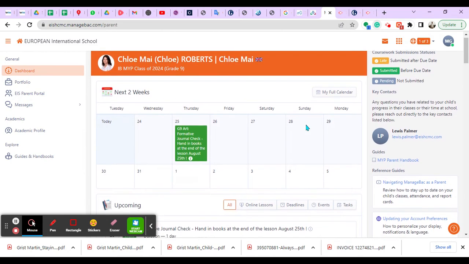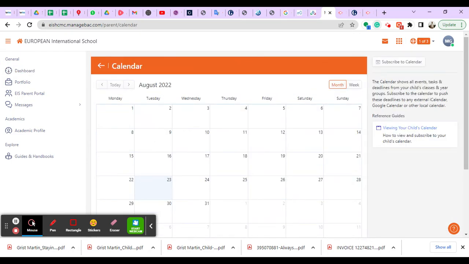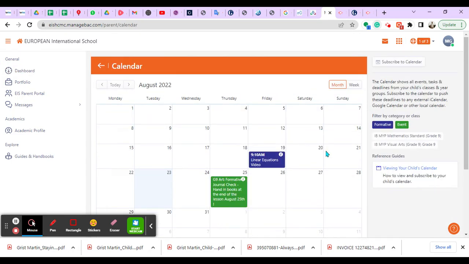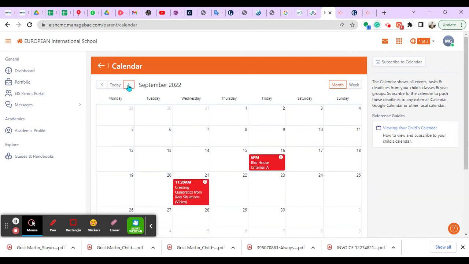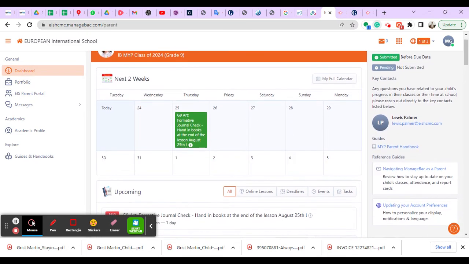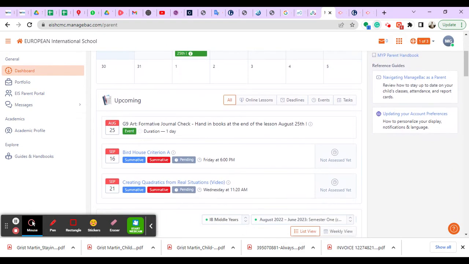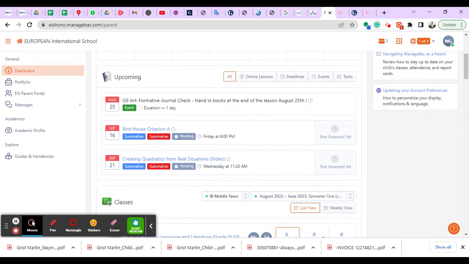In the first bit, you'll see at the top here is a calendar of the next 2 weeks. You can see a more full calendar by clicking on the My Full Calendar, so you can see what's coming up over the next month, and you can change that month view to the next month as well, so you can check the tasks that are coming up. So going back then to the dashboard here, you've got the short part there, just a small calendar to see tasks that are upcoming, and it also has it in the view here of any of the tasks.